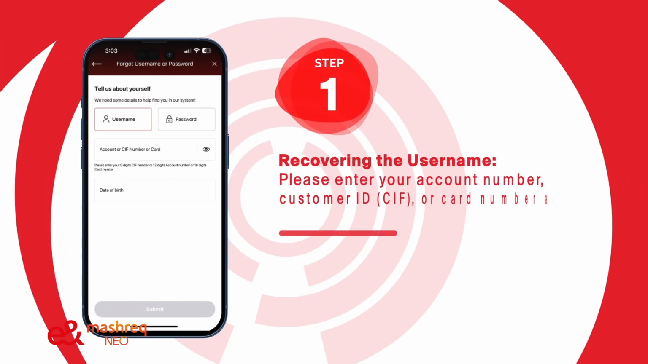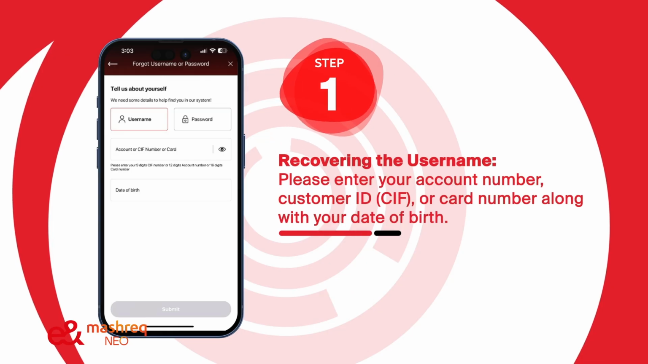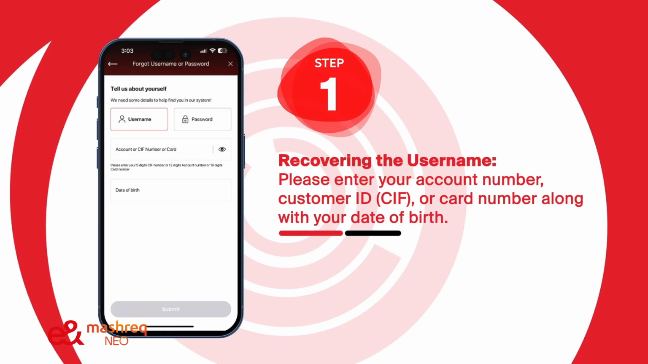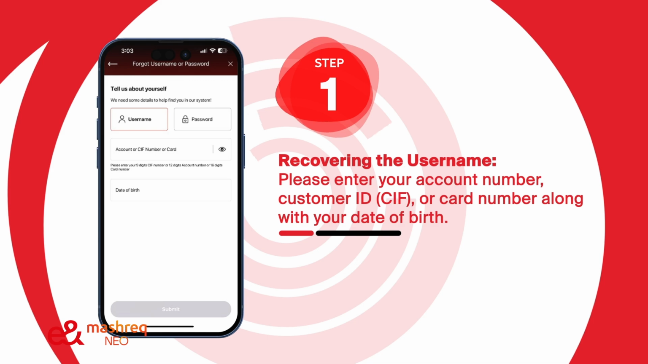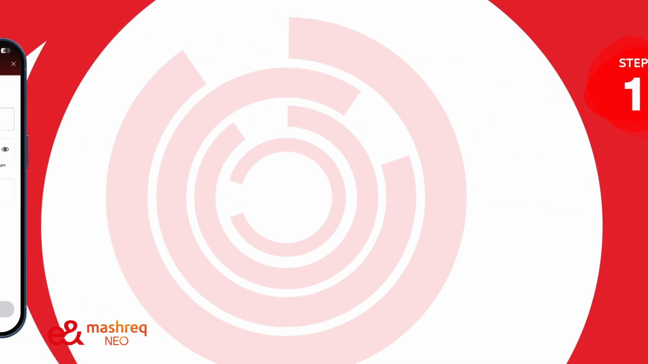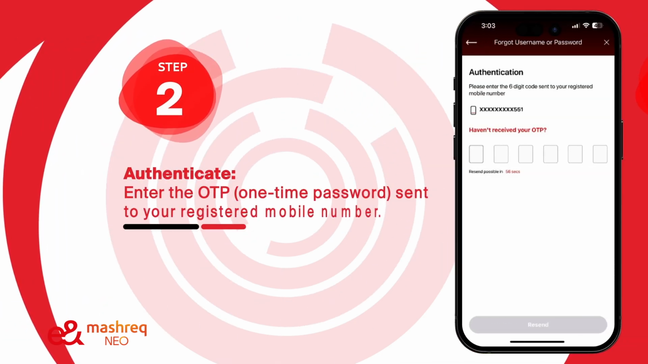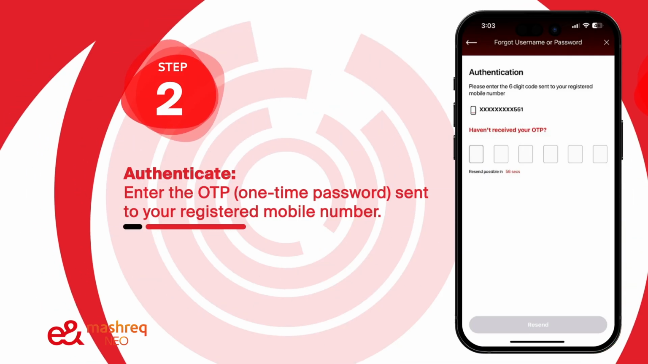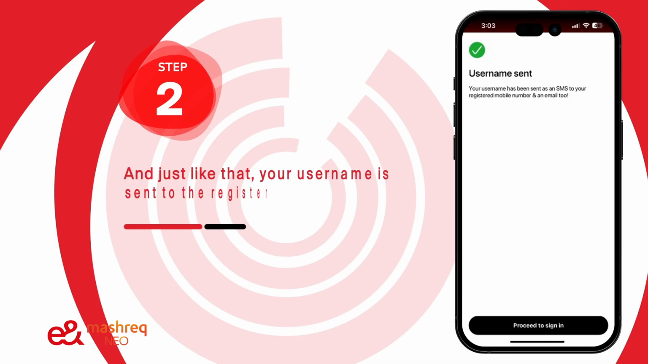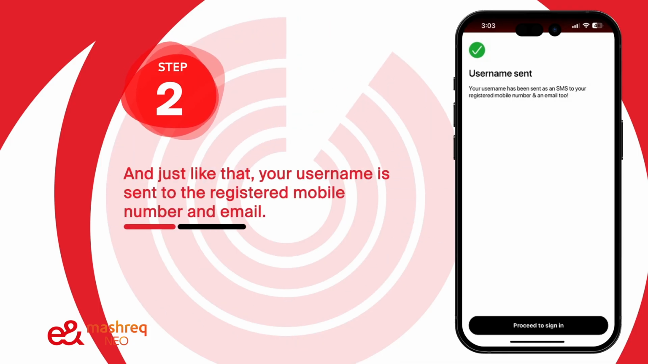Step 1. Recovering the username. Please enter your account number, customer ID CIF, or card number along with your date of birth. Step 2. Authenticate. Enter the OTP, one-time password, sent to your registered mobile number. And just like that, your username is sent to the registered mobile number and email.